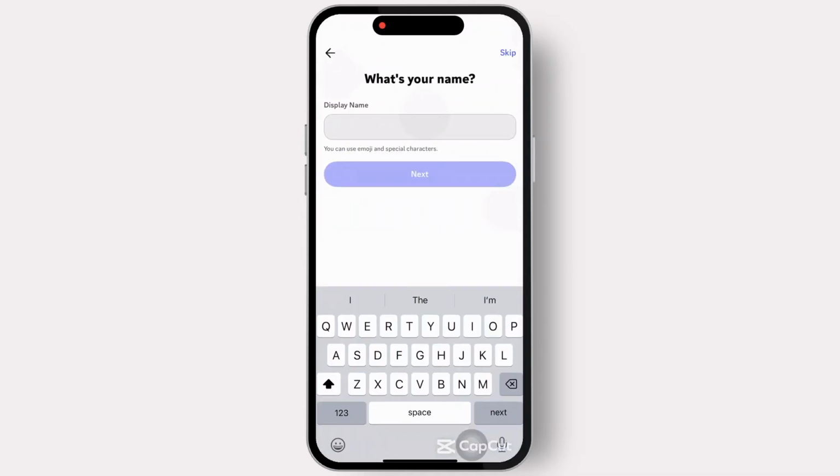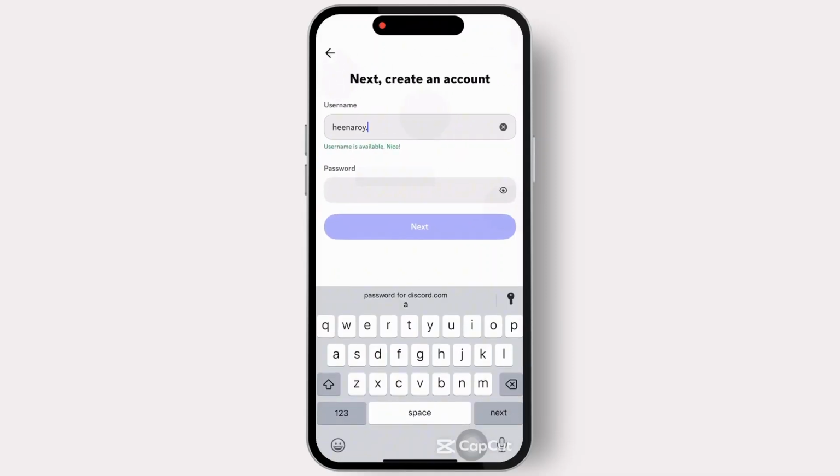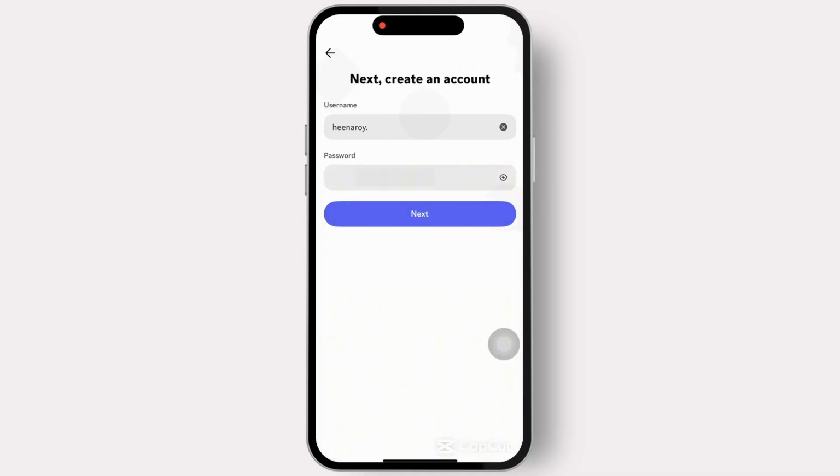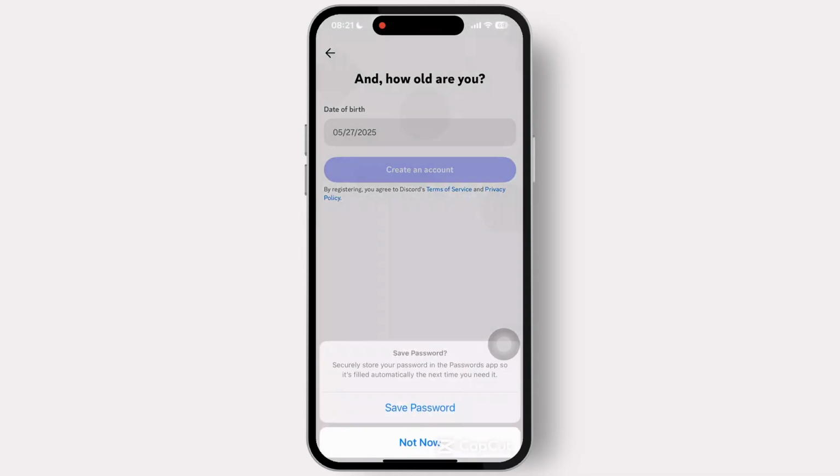And once you tap on next, you can simply write your name, and it can also be changed later. Then as you can see, Discord has given me a check mark on my username. Now simply enter your password and tap on the next option available there. Make sure you enter a strong password.